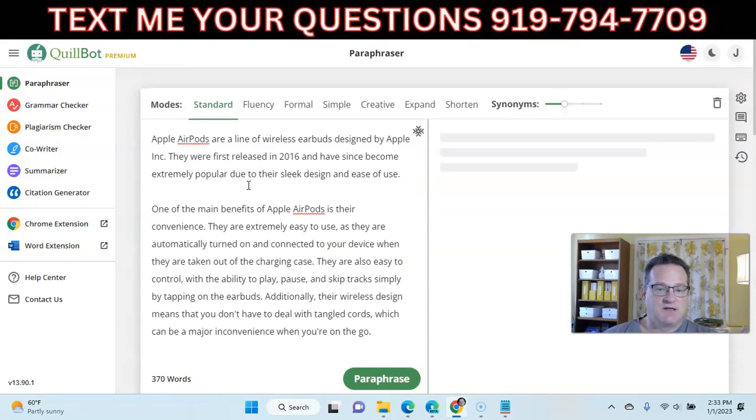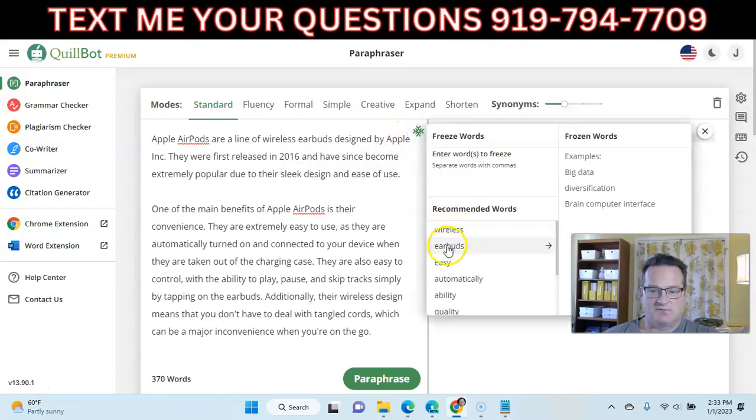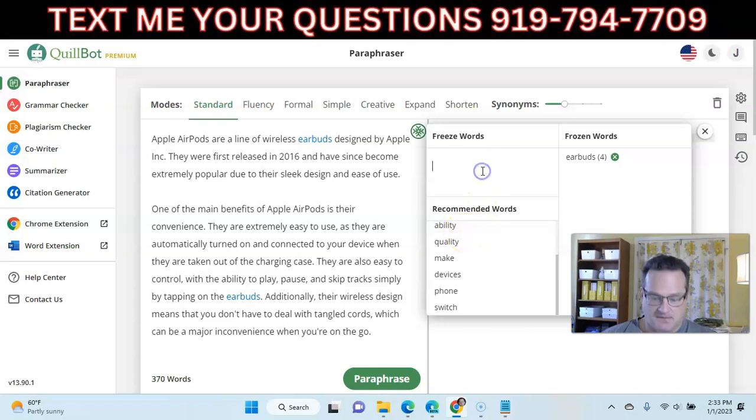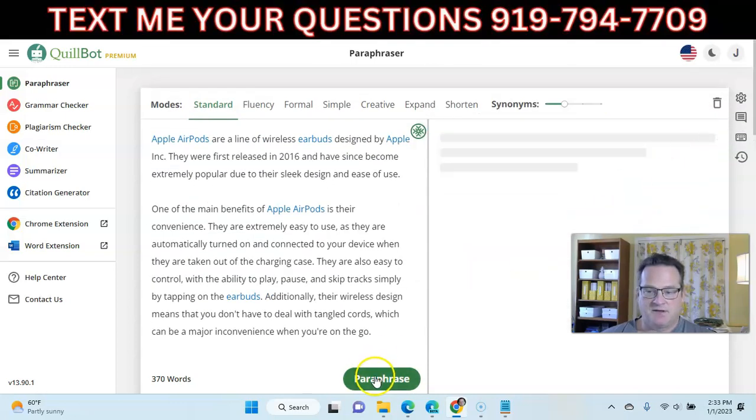I put it in here and you can, again, choose fluency, formal, simple, creative. I'm just going to leave it standard. You can freeze certain words, right? So we probably want to freeze earbuds. Certainly want to freeze Apple, right? So that way we won't change these. And then we want to freeze AirPods. And then, okay, so we'll just freeze those. And now you can hit paraphrase.